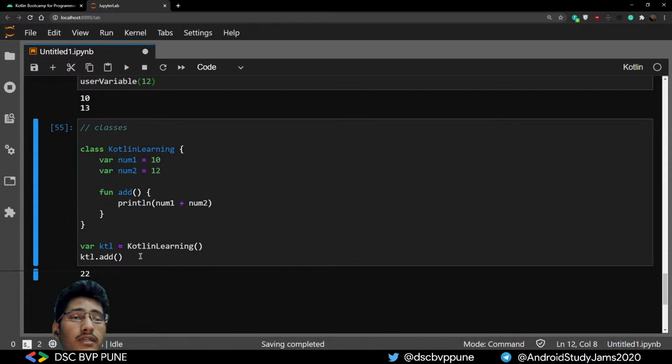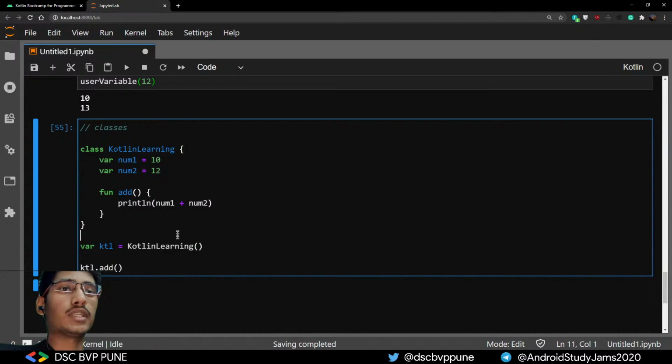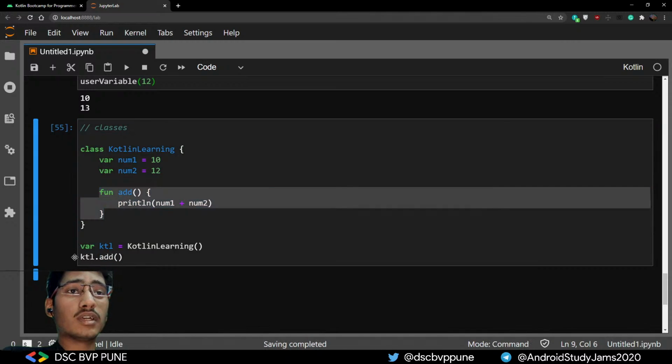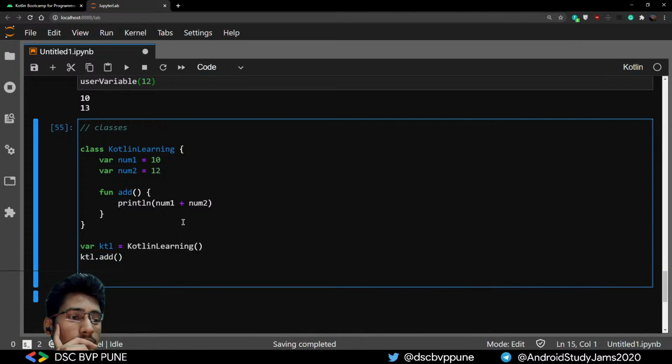Typo. Yeah, here you go. So this is how you can define a class, and then you can just use var or val to create an object for the class to call it, and then you can call the add method or add function using the object that you just created, the ktl.add. So this is how you can create the classes, define it, call them.